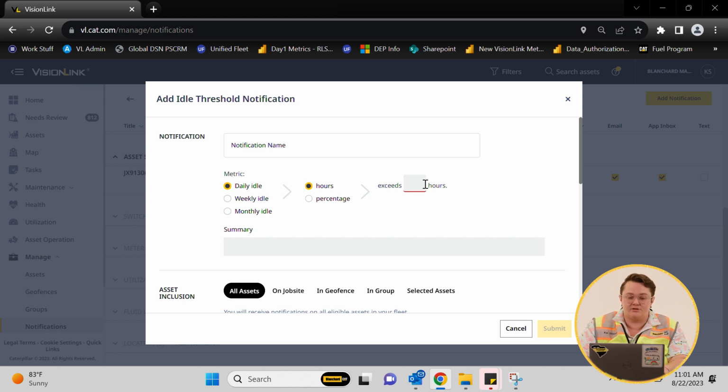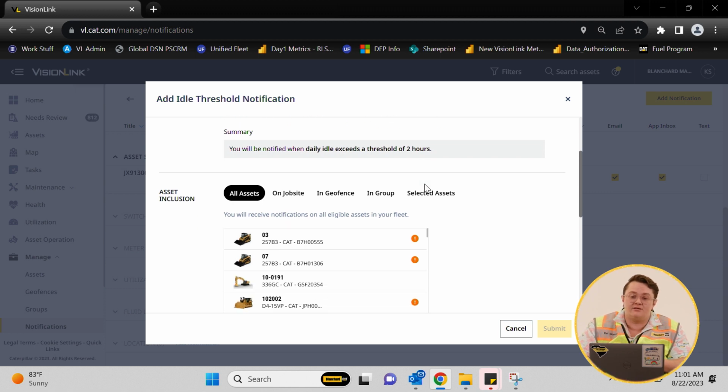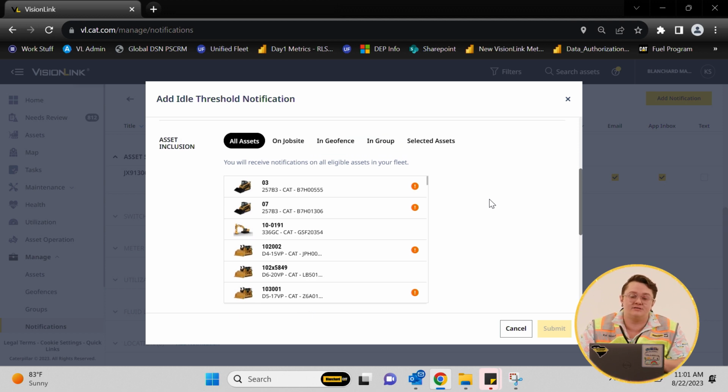A lot of times we're going to choose 1 or 2 hours. 3 is the most that I've seen. So I'm just going to put in 2 hours for a day. So now this notification is set up for anytime any of these machines exceed 3 hours of idle time, and then we're going to choose which assets we're looking at. You can choose the entire fleet, either job sites, geofences, or groups that you have set up within your fleet, or select assets.